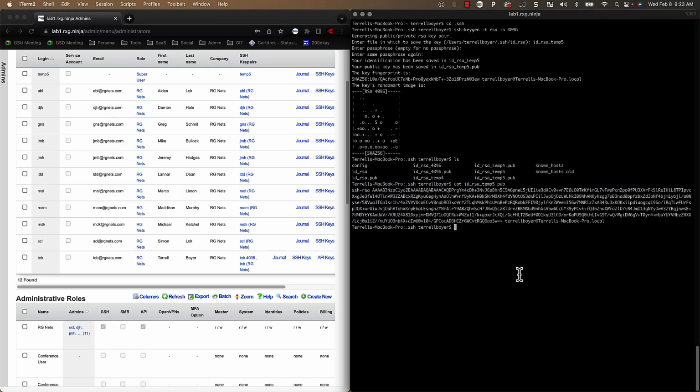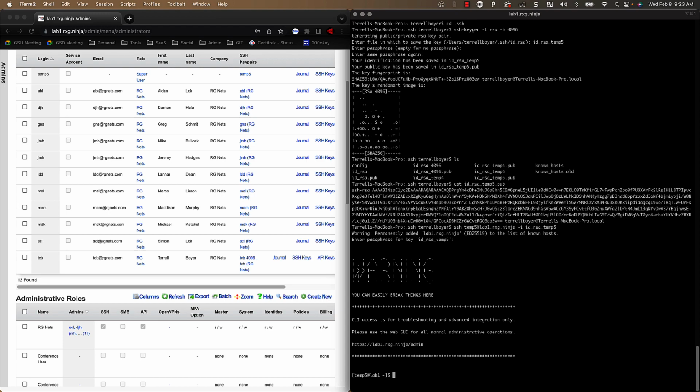And then we'll go back, and I'm going to test my login now. So I'm going to go ssh temp5, which was my admin account that I created, at lab1.rxg.ninja, which is the FQDN of the system. And then, since I have multiple key files, I'm going to specify the exact key file that I want to use. So I do -i for identity, and then that's going to be id_rsa_temp5 without the .pub, because this is the private key that I need to use on my laptop. It's going to ask me for my passphrase. And now I've logged into the rXg via SSH from iTerm.